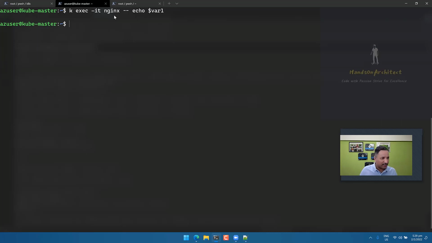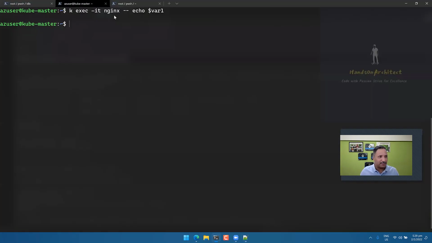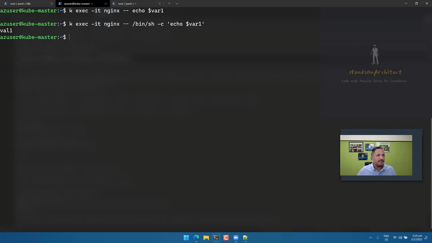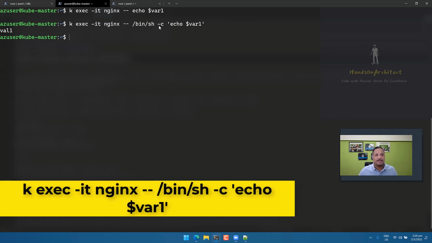This is not showing. It's like a syntax error. Let's use a slightly different version of that, which gives the path to the sh file. So this one is working. It's fine. So we have the same NGINX, and then we pass which command has to be executed.